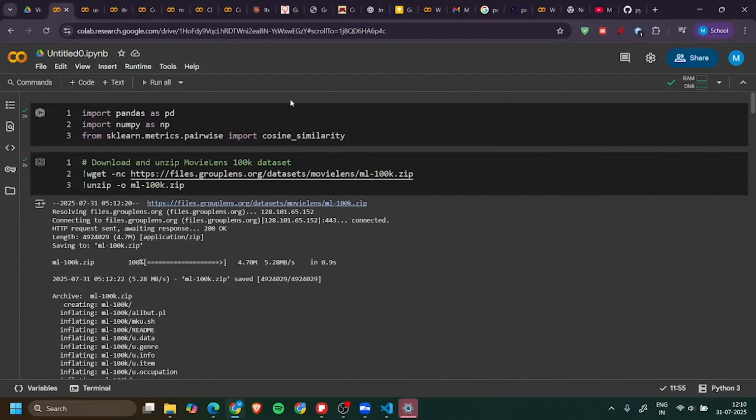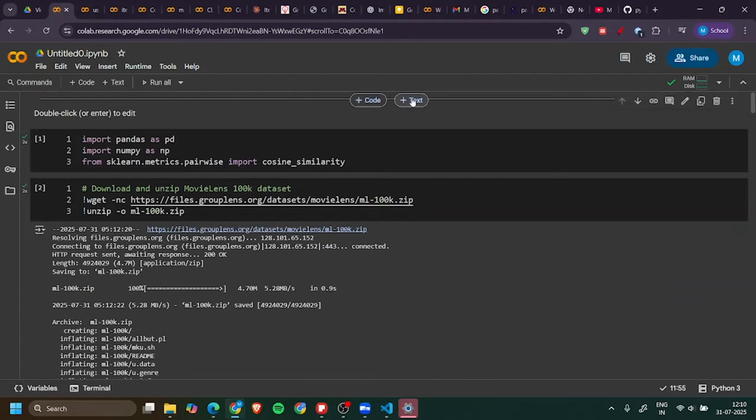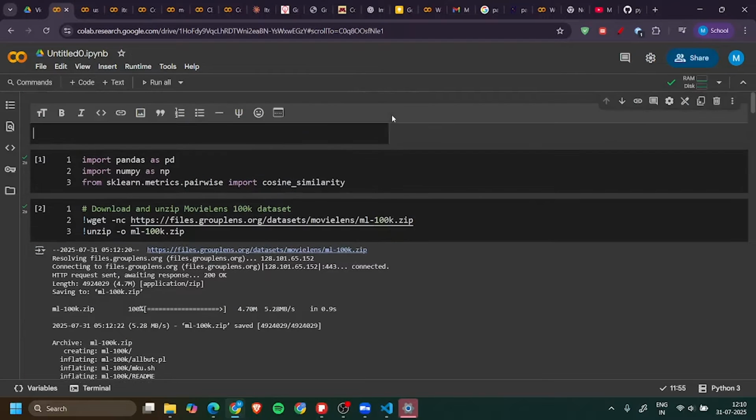Okay, so what we are going to do is the matrix factorization approach for collaborative filtering.